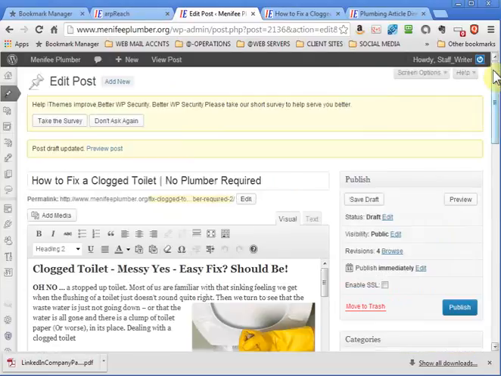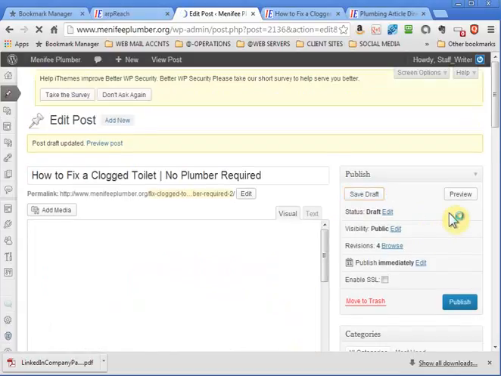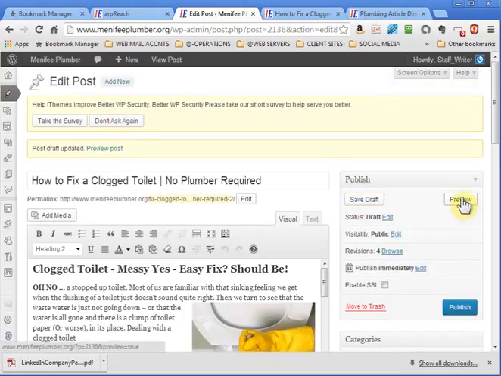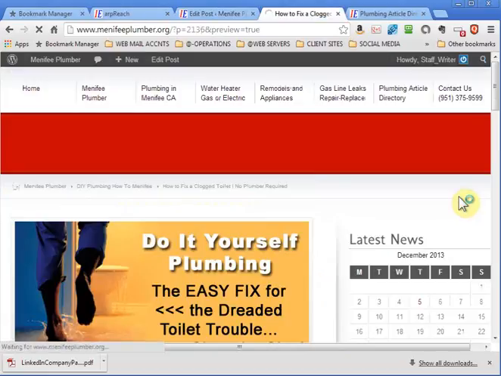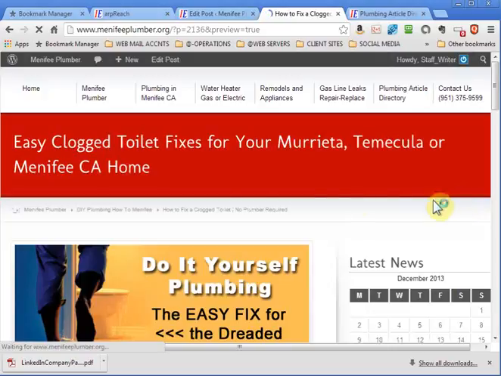We go back up. We save it as a draft again. And we preview. And when it loads the new page, we'll see the new headline up here. Now I could add to this, but in this particular case, I'm not going to. That's enough.